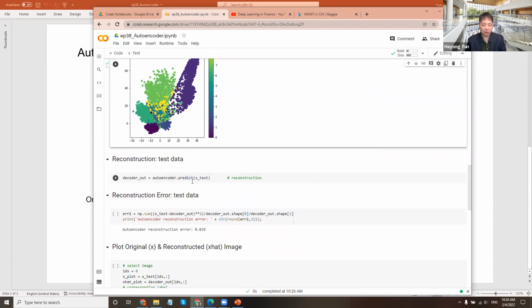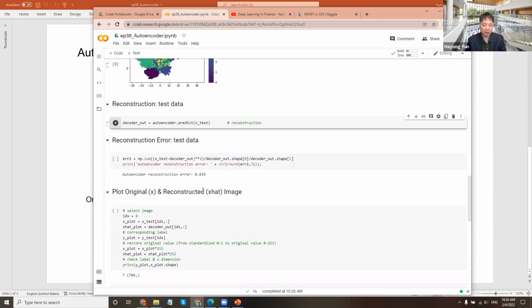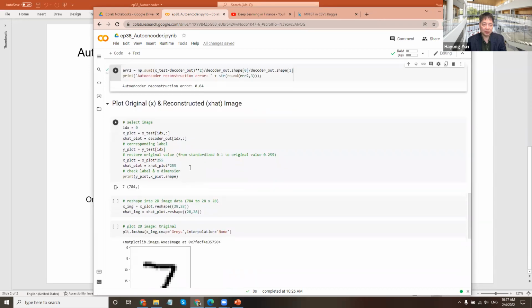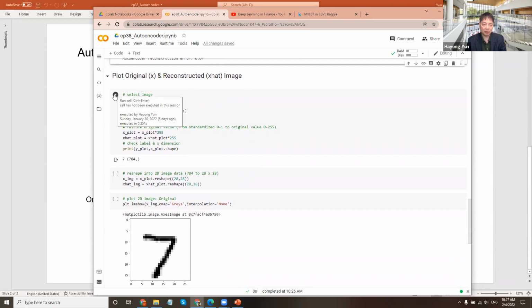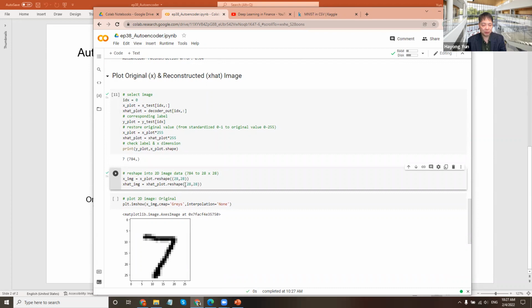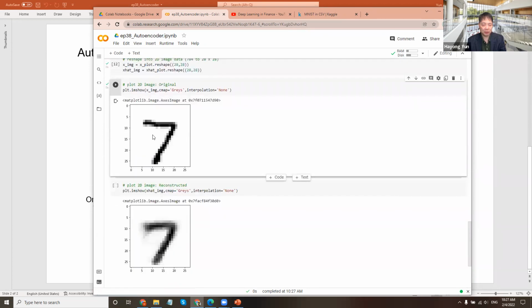For the autoencoder, we just predict the whole thing and reconstruct the image up until the output. I'm going to compute from the X test and the decoder output the reconstruction error, to get the errors. So how does it perform? In terms of numbers, it's hard to say, but let's select the first image in the test data, which was a digit 7, reshape it to 28 by 28, and then plot the 2D image. This is the original image.